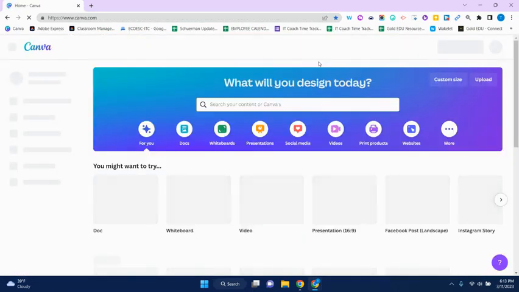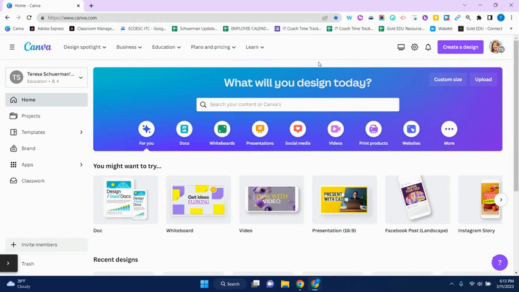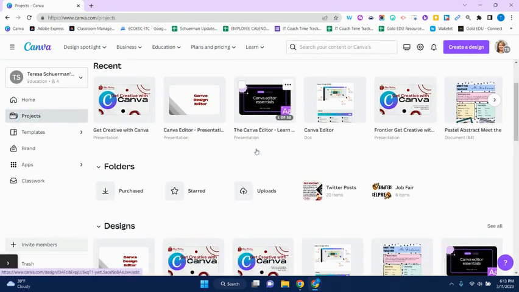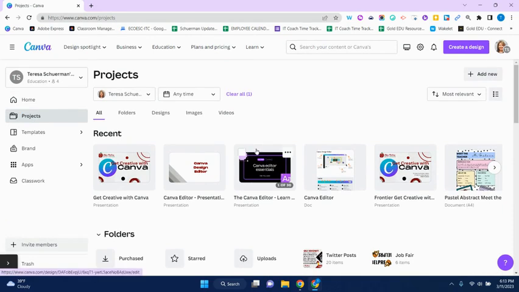Starting at the homepage, you're going to notice three things in particular that I really want you to be familiar with. The first one is projects, and under projects, that's where everything that you create is going to be saved. So if you log in tomorrow or next week, and you've created something, you click on projects, and that's going to give you a list of projects that you have saved.